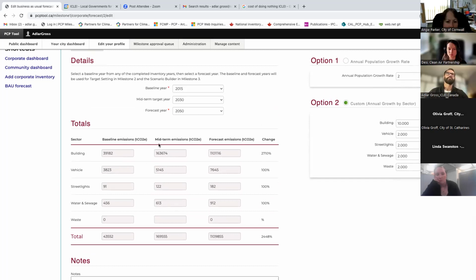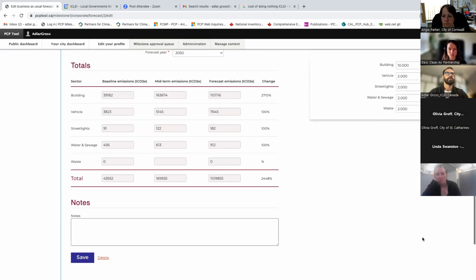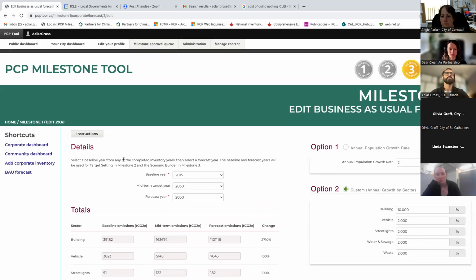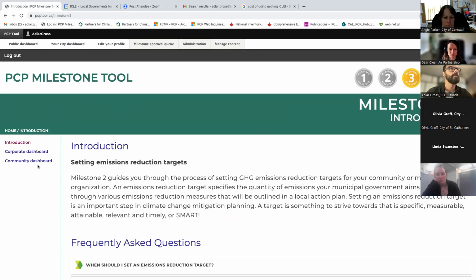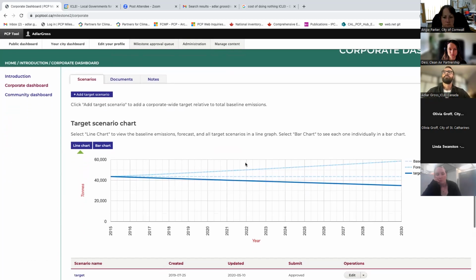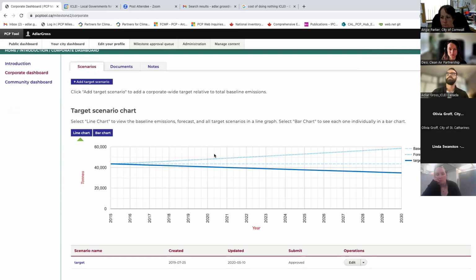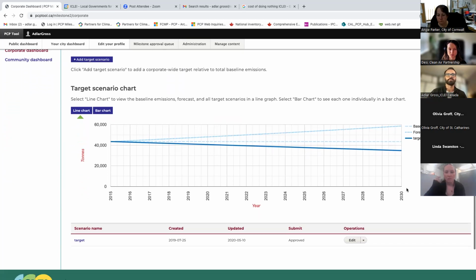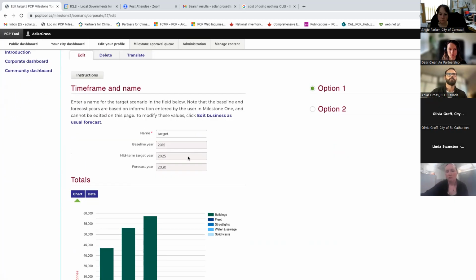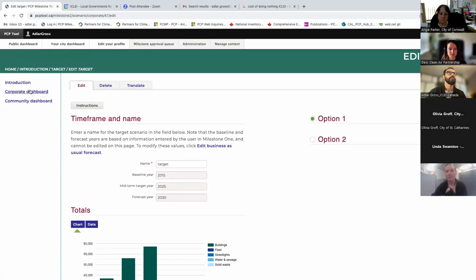And then the summary of that is shown here. I'm going to jump over to milestone 2 so you can see why this is like it is. It's going to draw on what you entered there. So your business as usual is your forecast, the same business as usual shown on the previous page. This is your baseline, and then this shows your target trajectory based on what you entered in here.